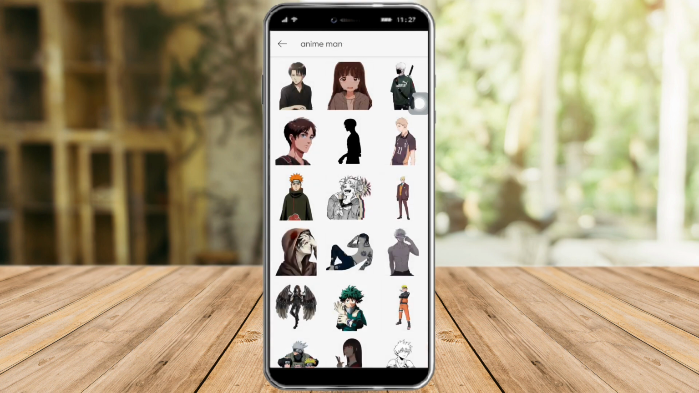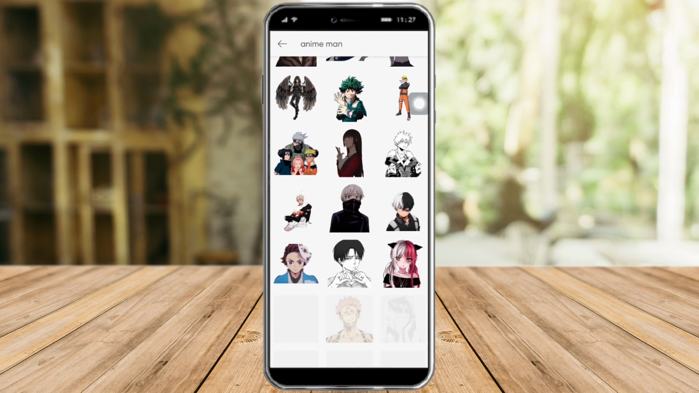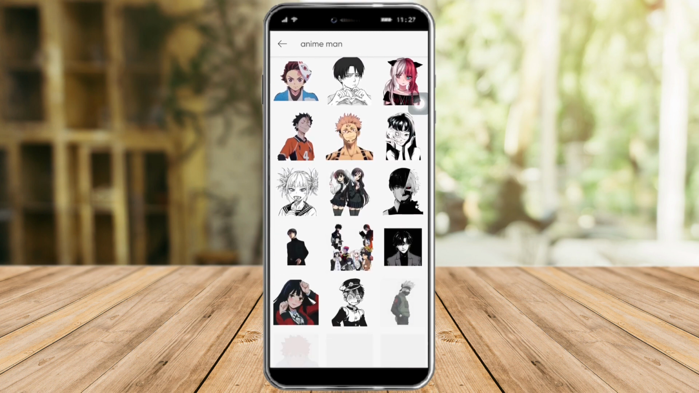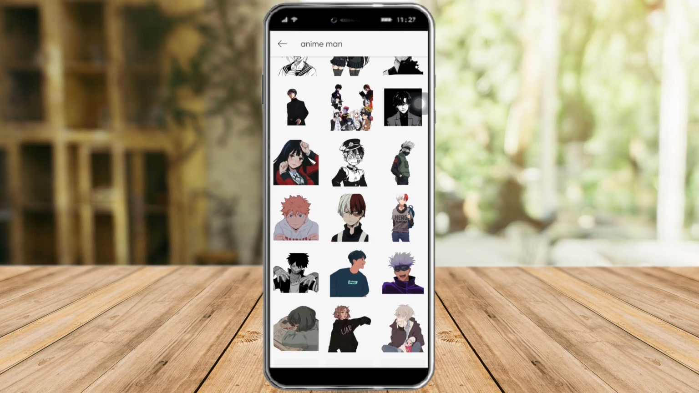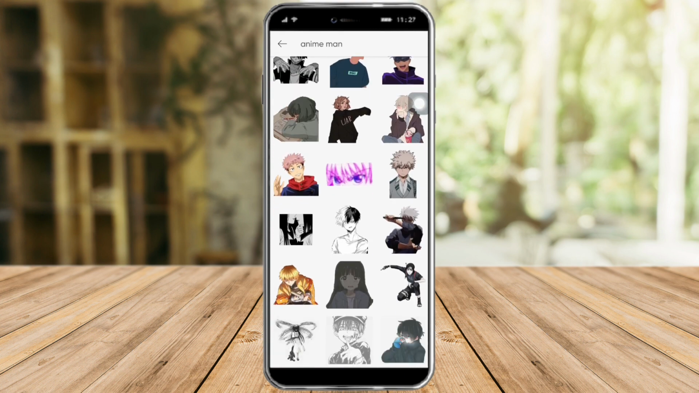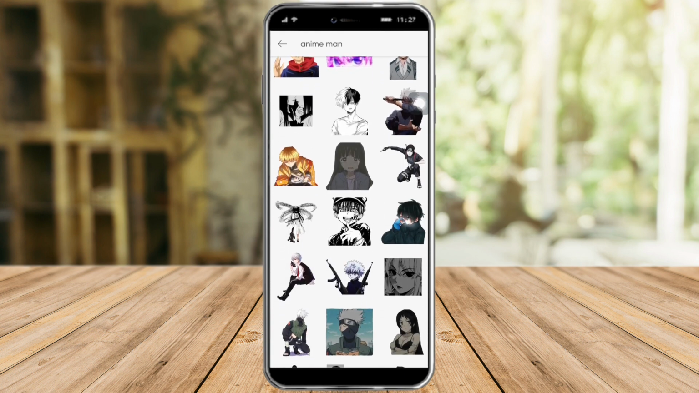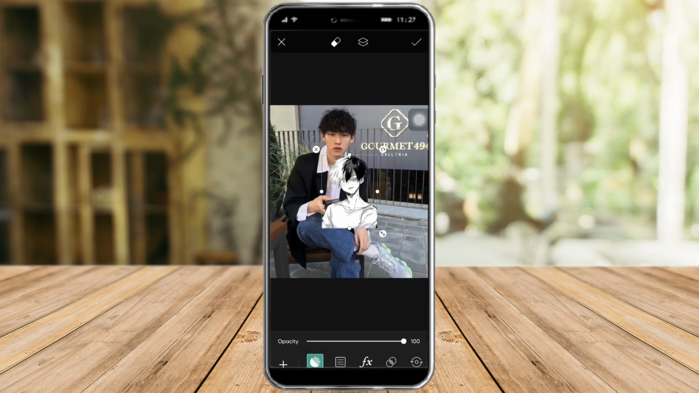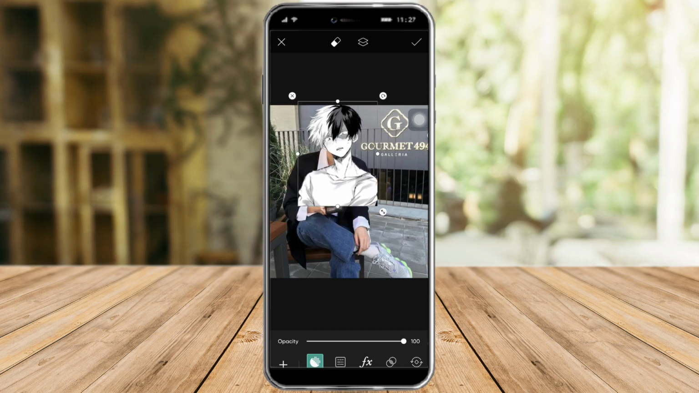As you can see, there's a lot of anime that we can choose from. So just scroll down until you choose something that you want to use. So let's choose this photo right here. Let's click that and let's resize it to this picture right here. So let's try to adjust it as best as we can.